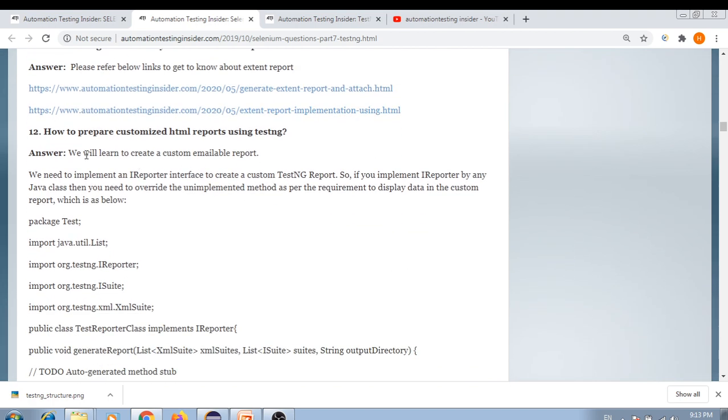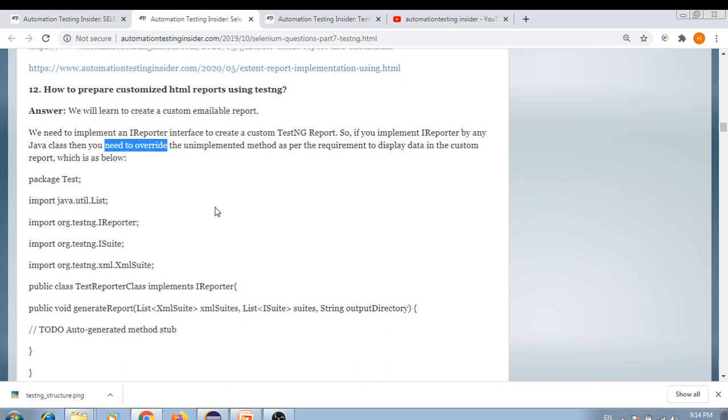Already I have covered earlier how to prepare a customized HTML report using TestNG. We need to implement the IReporter interface to create a custom TestNG report. There is an interface called IReporter, so we have to implement that. Whatever unimplemented methods are there, we need to implement inside this IReporter interface. If you implement IReporter in any Java class, then you need to override the unimplemented methods as per your requirement to display the data in the custom report.